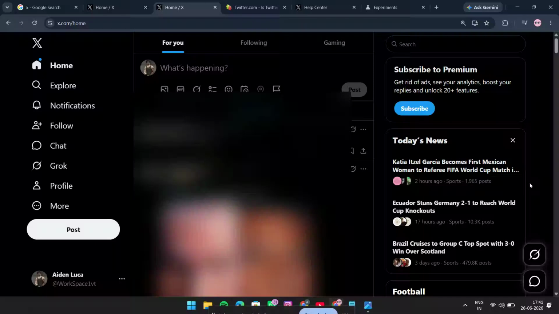If your X, formerly Twitter, account is private and you want to make it public again, you're in the right place. In this video, I'm going to show you exactly how to unprivate your X.com account step by step, so your posts can be seen by everyone instead of only approved followers. This is a quick setting change, but if you're not sure where to find it, I'll walk you through it clearly.